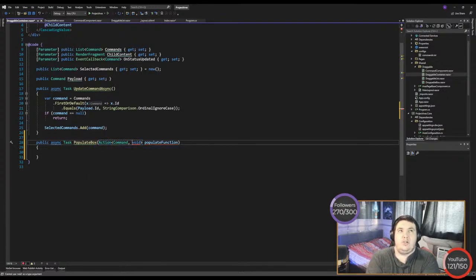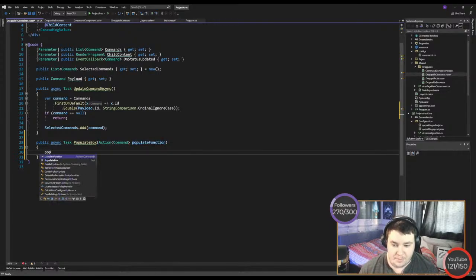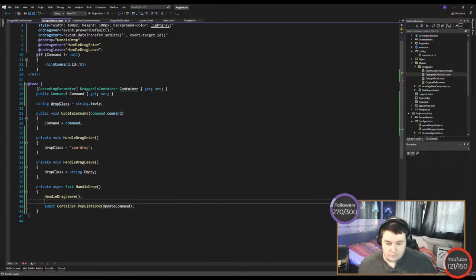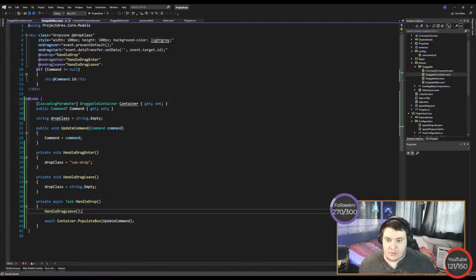I came across this issue like two weeks ago, and I remember thinking, why can't I get this working? It's because you need an Action. It takes one argument and doesn't return a value. Perfect. That's what I want. Action command. Love it. And so in here we're going to do populate function with payload. Simple as that. And then in handle drop we instead do PopulateBox, and we give it UpdateCommand. Boom. That should handle the drop onto this box.